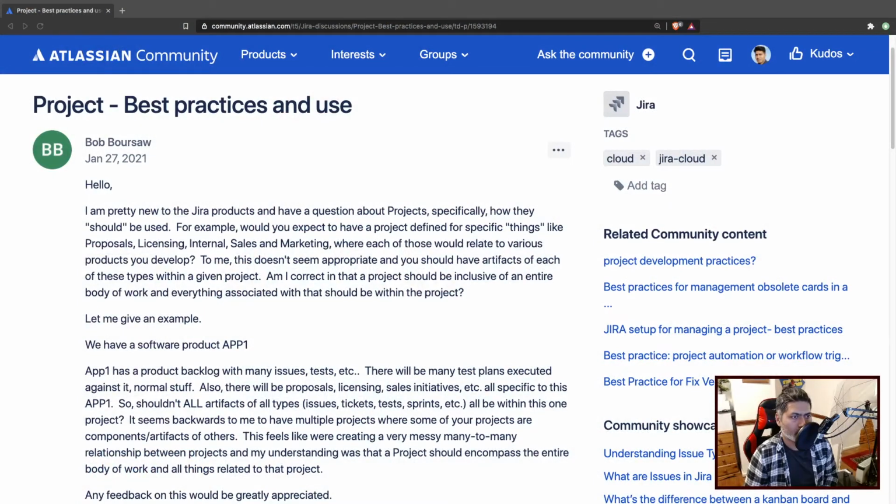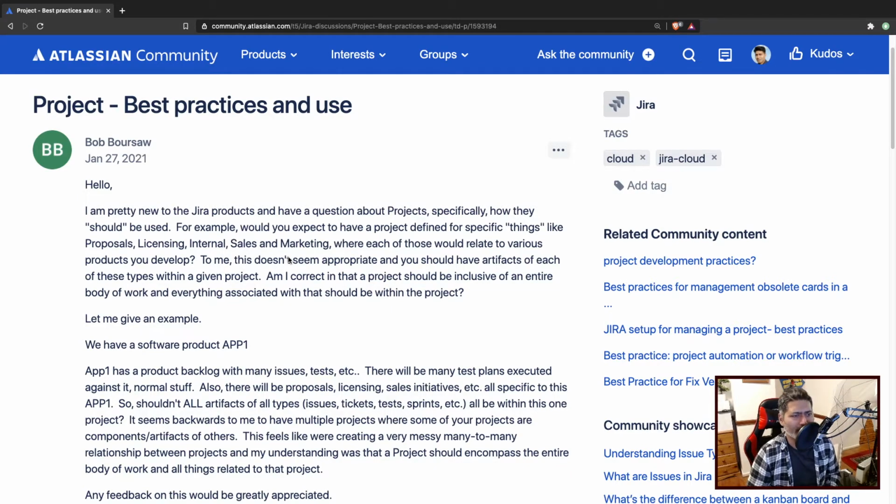Now, there was a question on the community about best practices when using Jira, or when starting to use Jira in an organization. So this question is not really just a question. I think it is more about a discussion that I believe Bob was trying to initiate on the community.